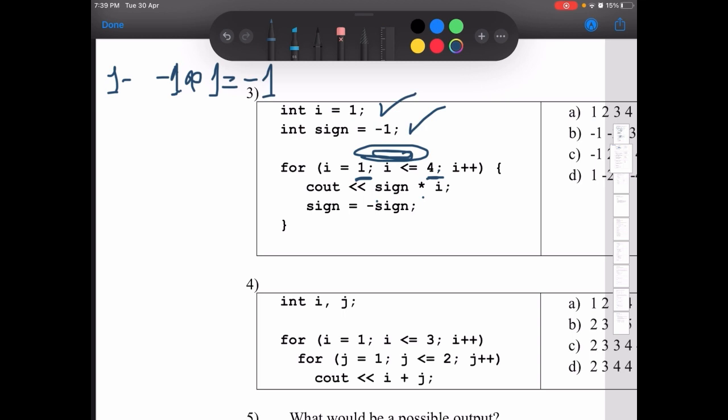It will not update or something, it will just print it. And then we have sign equals minus sign. So we said that the sign before it was minus 1. So minus minus 1 is equal to 1. So now sign is 1.